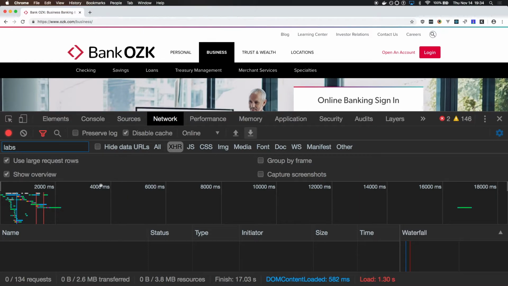Let's see, what else do we have here? Images.